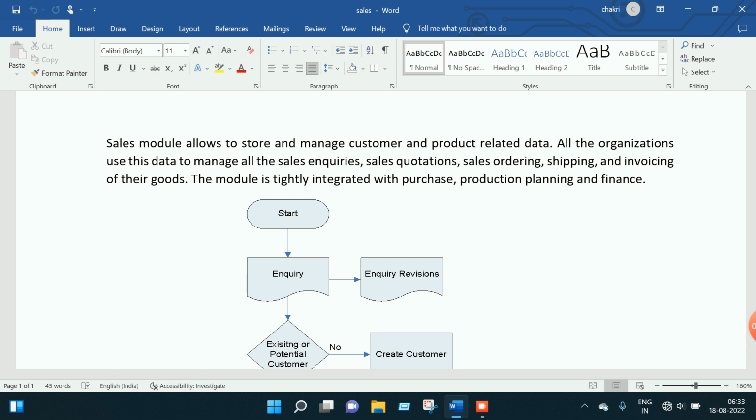Let us question ourselves, what is a sales module? Sales module allows us to store and manage customer and product related data. All the organizations use this data to manage all the sales inquiries, quotations, ordering and invoicing of their goods. For your information, this module is tightly integrated with purchase, production planning and finance.